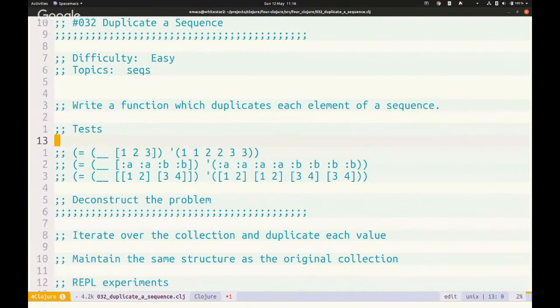So we've got 1, 2, 3 inside a vector, and we want 1, 1, 2, 2, 3, 3 as the return result. And again, it doesn't matter that the return result is in a list. We don't have to actually convert it.